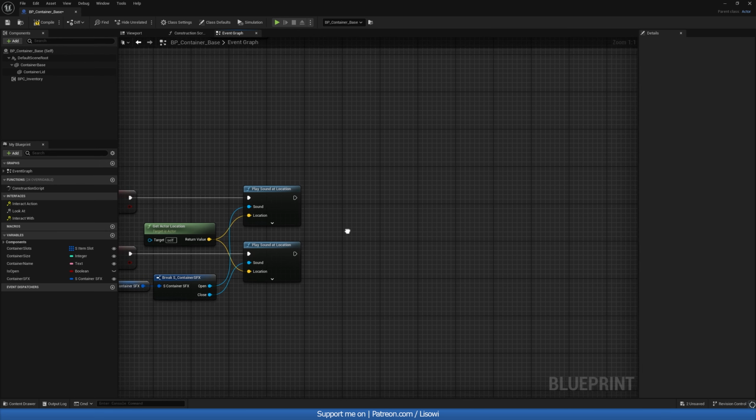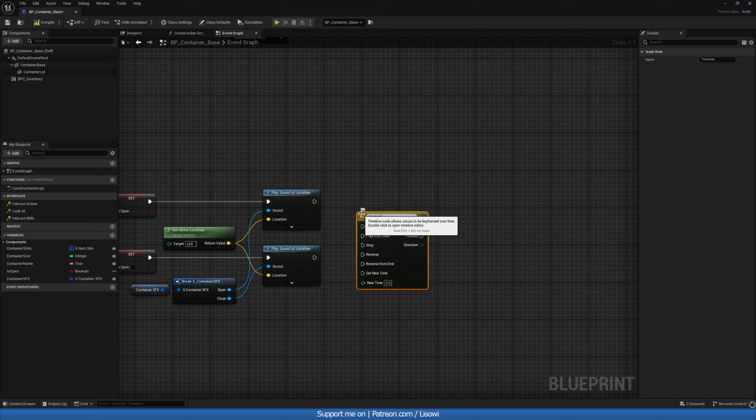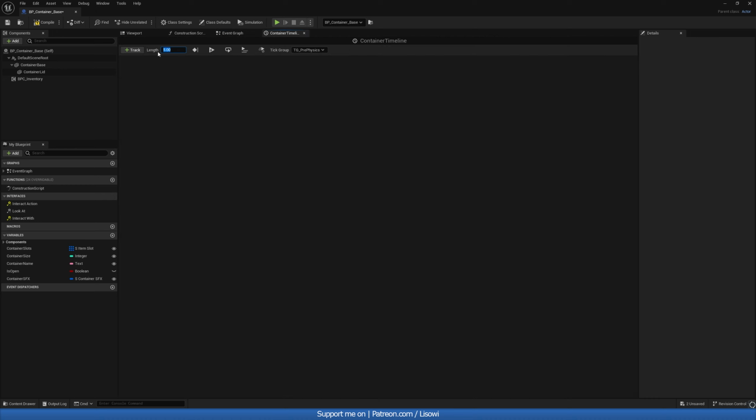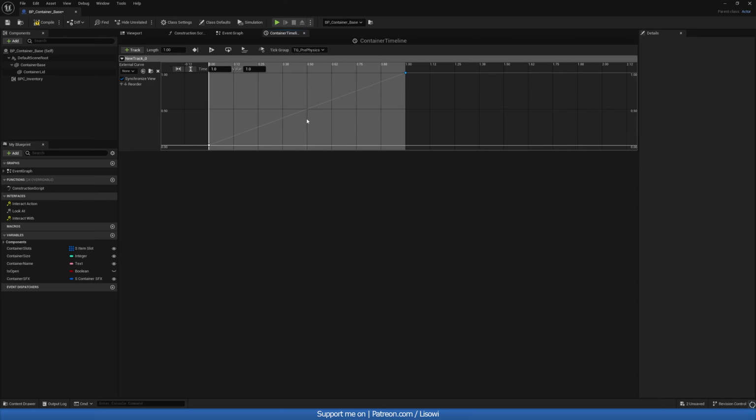Okay, and then for the timeline, we'll add timeline, call it container timeline. Open this up. The length, I want the chest to open, let's say, in a second. So we'll do that. We'll click on new track, add float track, right click, add key to curve float, set this to 0, hit enter to save it, 0 to 0 and enter to save it again. Right click again, add key to curve float, time 1 second, hit enter, and on the value, we'll set this to 1 and hit enter. Okay, I hope that's all good then.